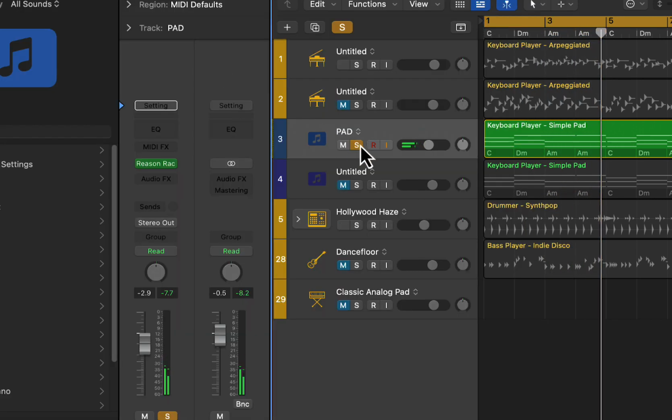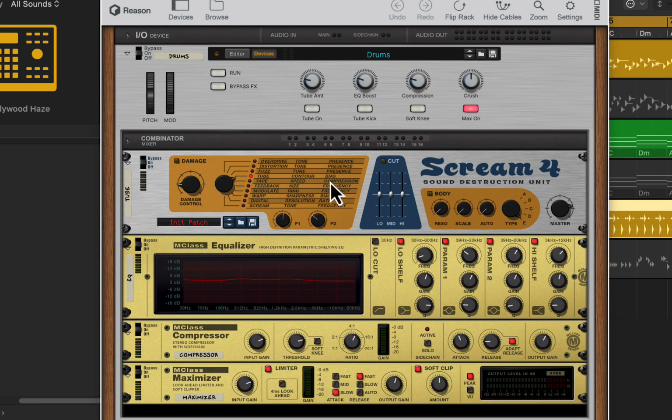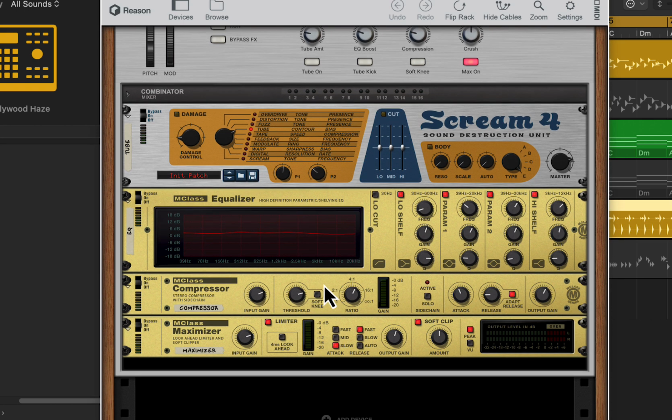So that's pretty cool. And then on the drum beat here, I actually used the Logic Hollywood Haze drummer. I don't know, synth pop, I guess that's called. All these other effects I left on, but then on the Reason rack, I have just additional stuff. Screamer on here, this is a distortion unit. Then I got some EQ and stuff.